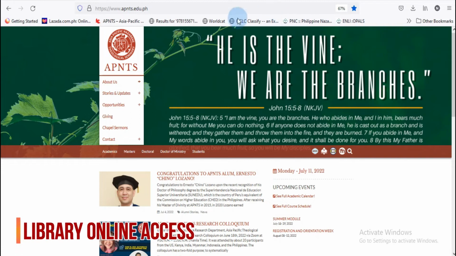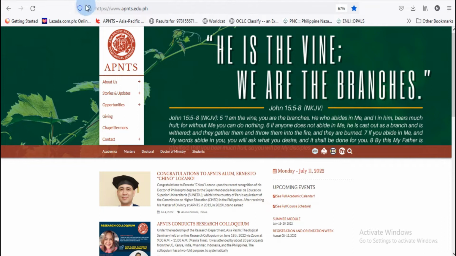The library system can be accessed online in the following ways. First is through the APNTS website. Click the logo of Opals in the middle of the screen.